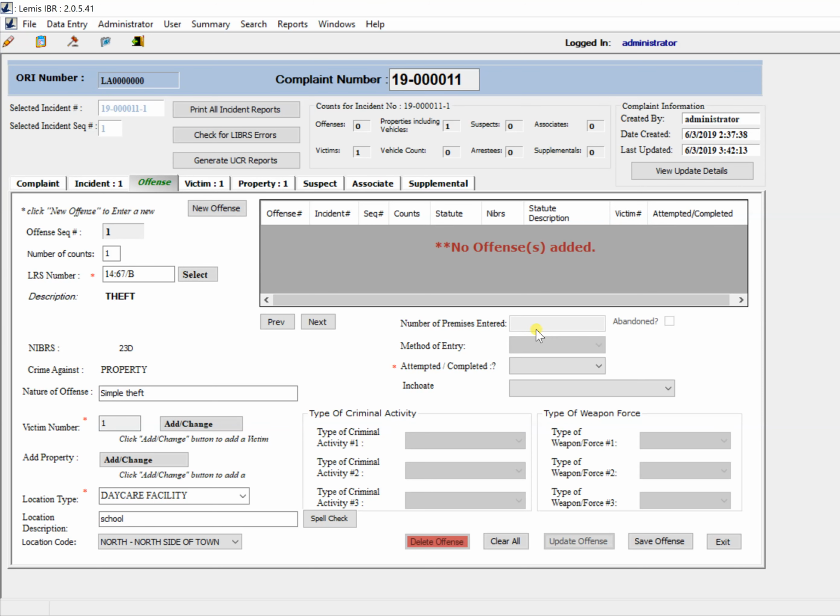The method of entry is to report whether force or no force was used by the burglars to enter a structure. Attempted or completed is a mandatory drop-down box where you determine whether the crime was attempted or completed. For example, if an offender attempts to break into a house but doesn't complete the act, then you would enter attempted in this field.